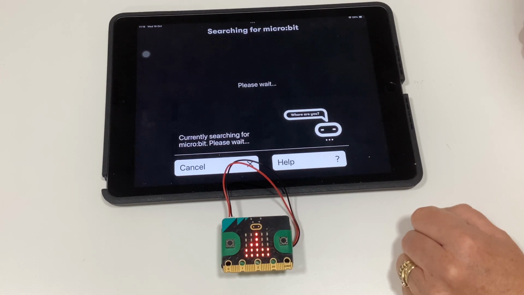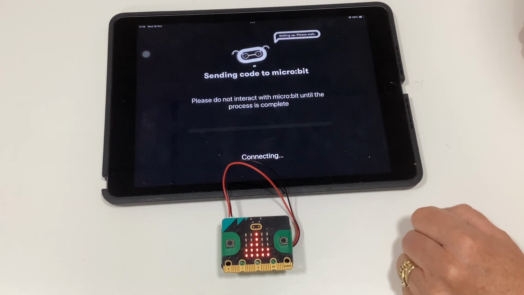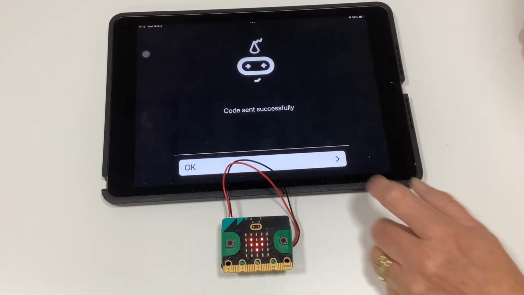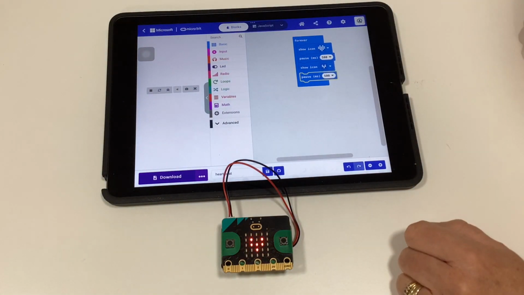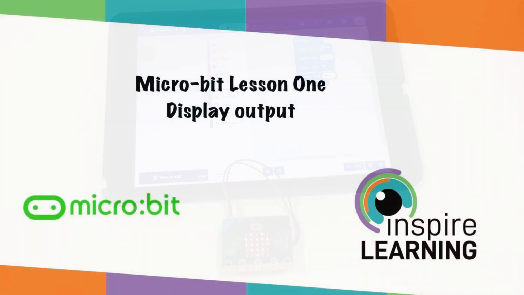You might find that if you can't pair it, you have to go to settings and turn Bluetooth on for microbit. After this, it will send the code from the iPad to the microbit via Bluetooth. You'll know it's worked when you see your code showing up on the LED screen and you should see a heart flashing and you can see your code come to life. Well done.